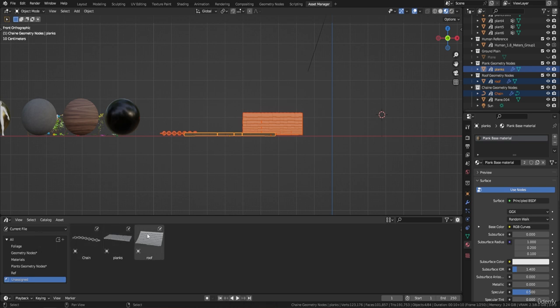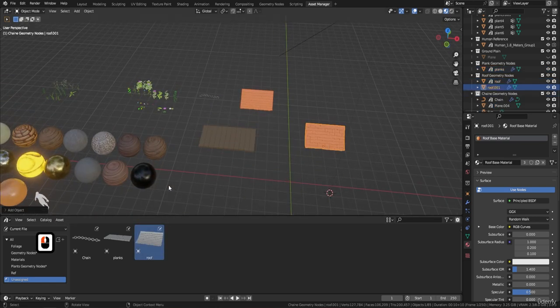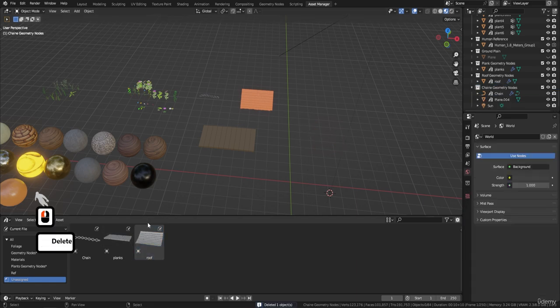Here are the chains, planks and roof, and you will notice that they've actually got no materials on them. The reason is generally with geometry nodes, they don't actually come through with all the textures and materials on. Now, when I pull this out on another file, for instance, it will come in with the materials on. So don't worry if it's gray is what I'm saying. All right, let's delete that out of the way.